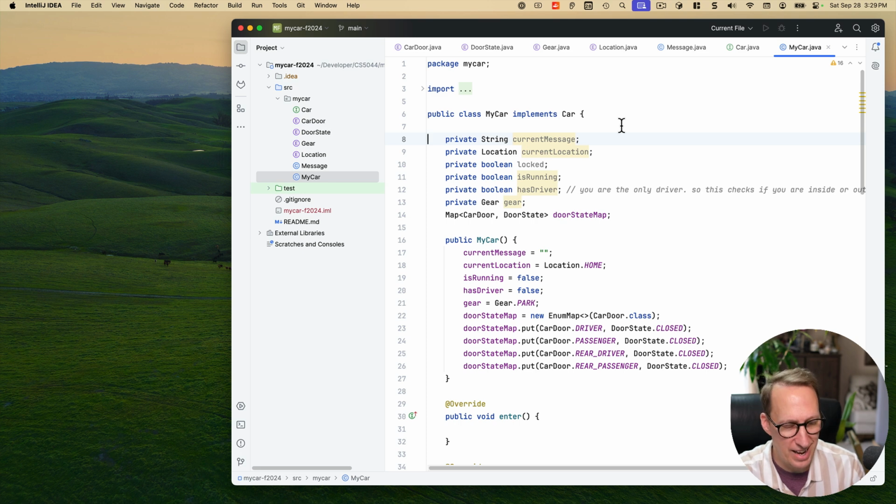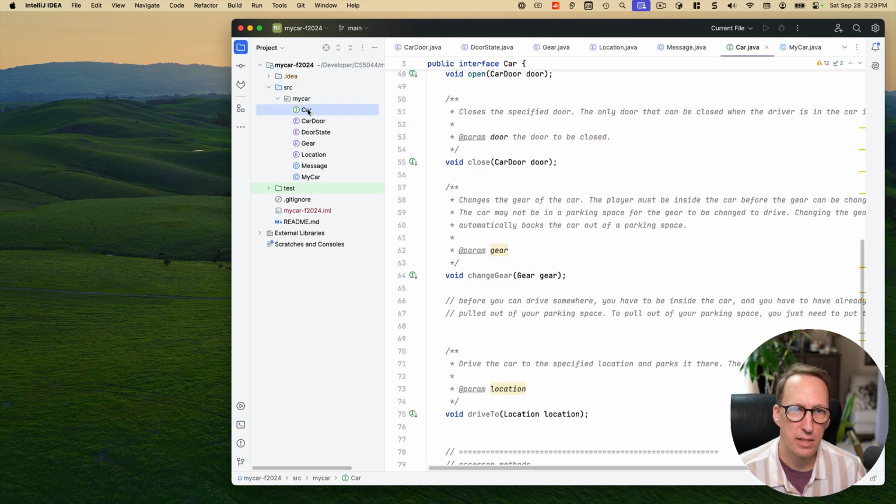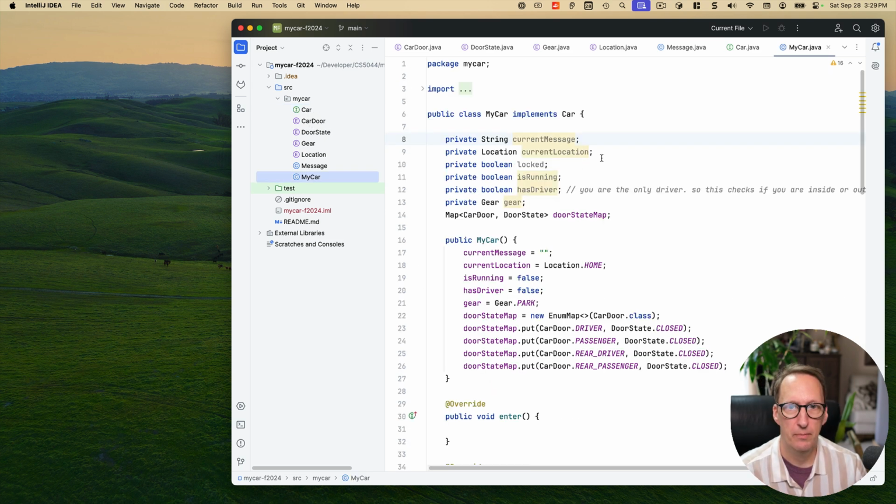And I've got some instance variables here. You don't have to have the exact same instance variables. You just have to make sure that you implement all of these methods in the interface. Okay, and if you don't, your compiler will tell you. All right, but you can use the exact same here. It doesn't bother me.